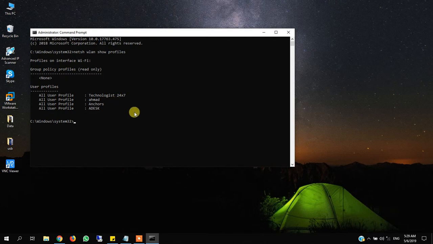Now again type netsh wlan show. This time I will type only profile name Technologist 24 by 7. Now type key is equal to clear. Hit enter. Now you can see there is an error. There is no such wireless interface on the system. This is because I have an SSID name having a space here.